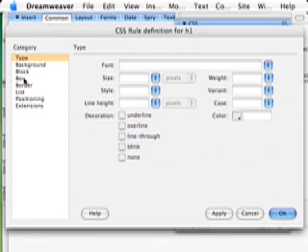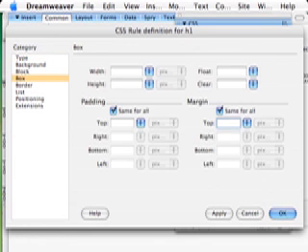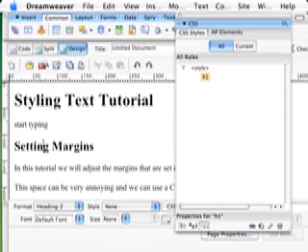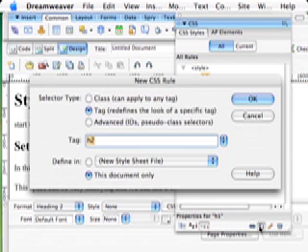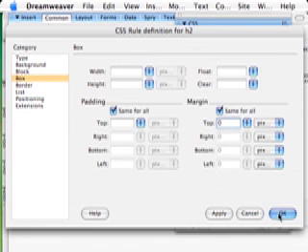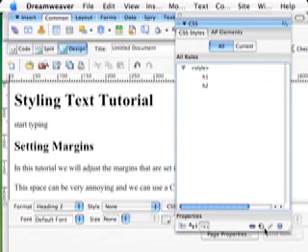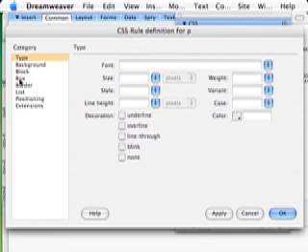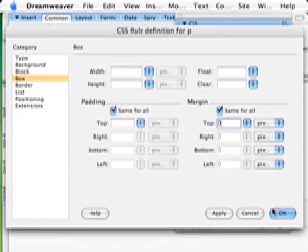Under category, I'm going to choose box, and under margin, I'm going to choose 0 for everything. I'm going to leave it same for all and click OK. You're not going to see much change yet, and you'll understand that in a moment. I'm going to do the same exact thing for both my H2 and my paragraph tags. So new style, tag, H2, OK, box category, 0, OK. And now I'm going to do the same thing for my paragraph tag. P, OK, box category, 0, OK.